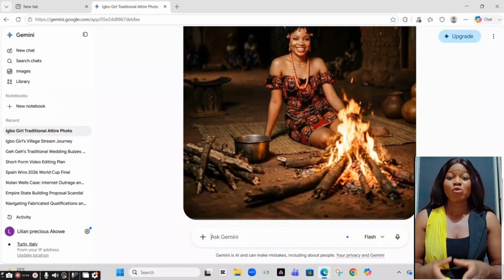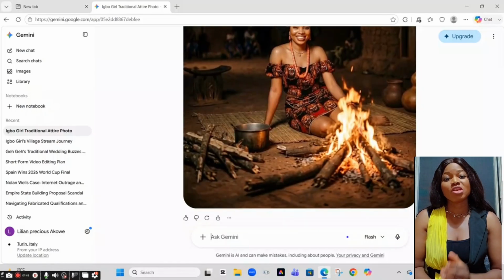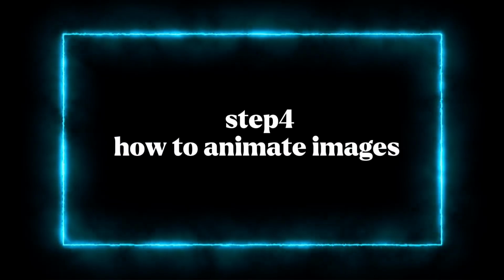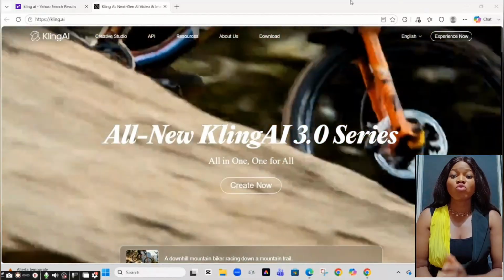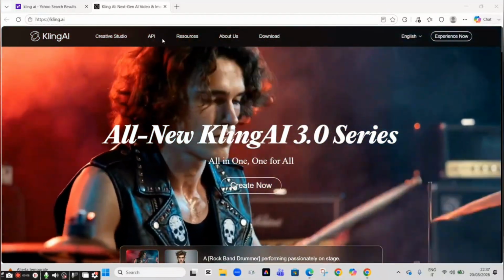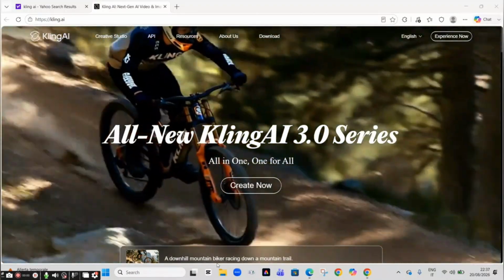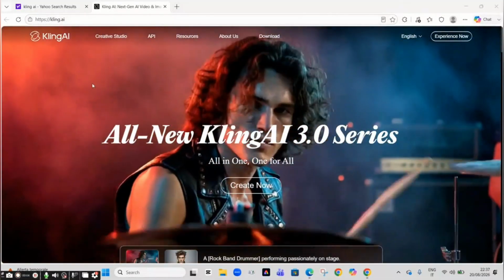Now that you have consistent characters and pictures for your story, let's turn them into moving video clips. Moving pictures hold viewers' attention longer. Let me walk you through how to use 5 free AI animation tools step by step. Now that you have made your AI images, the next step is bringing them to life. And I will show you 3 tools that offer free usage.